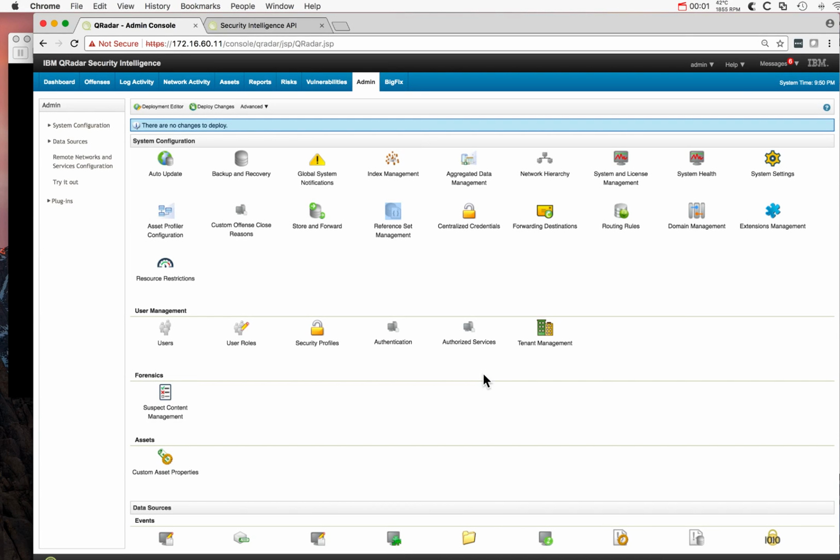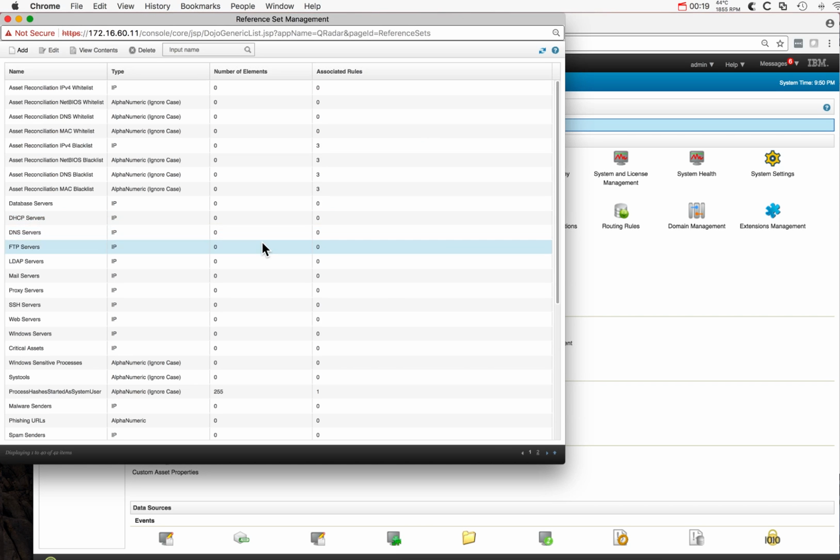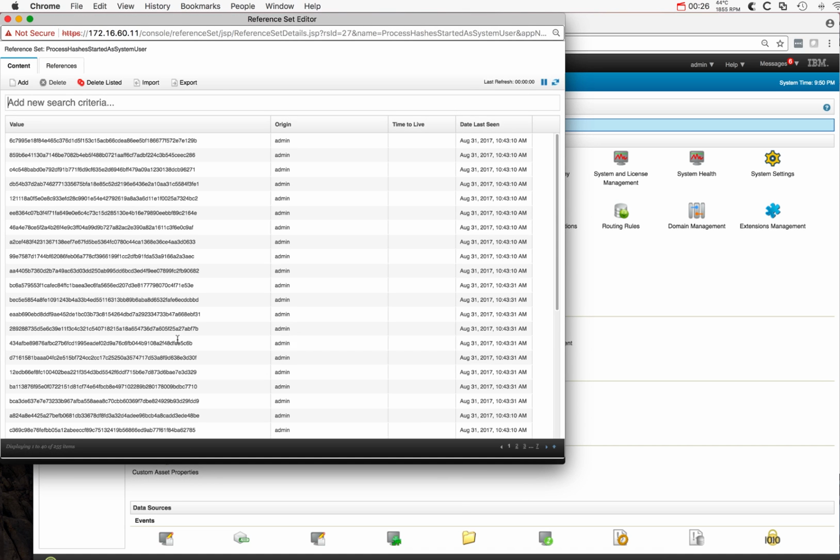Let us talk a little bit about maps of sets. But before doing that, let's contrast that with another very popular data structure in QRadar called reference set. So if you go into the admin tab, into the reference set icon, you can actually just click on this one, process hash start as system user, and this is a table that simply contains the hashes that are valid to be started as a system process.